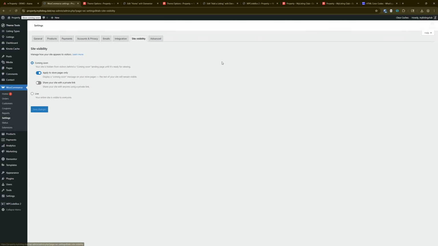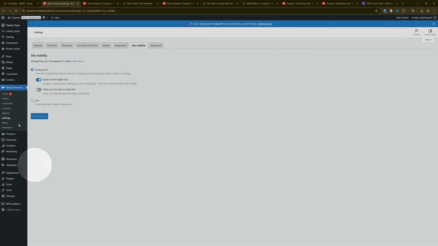Another new feature I'll point out of WooCommerce is the ability to set a coming soon page here rather than using like a template with Elementor or whatever. You can just do it right from here. So by default, it's going to be activated. It's only applied to the store pages only, but you can toggle that off, and at which case it's going to apply to your entire site.